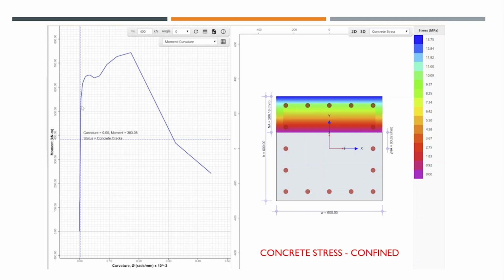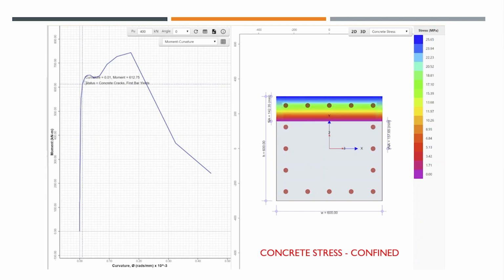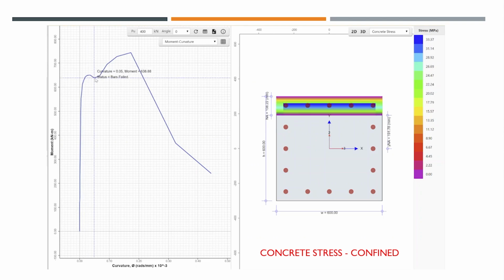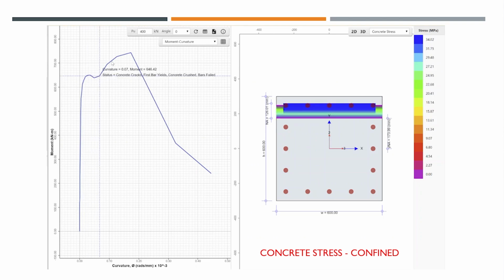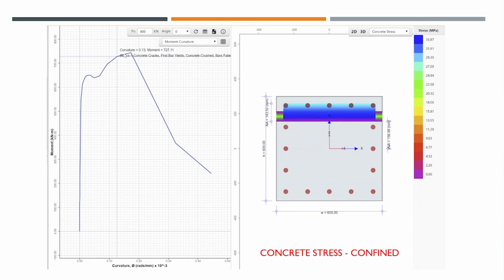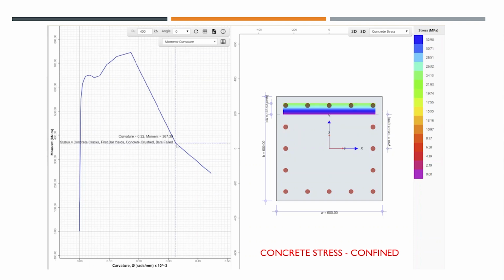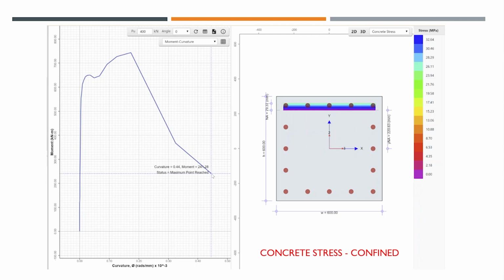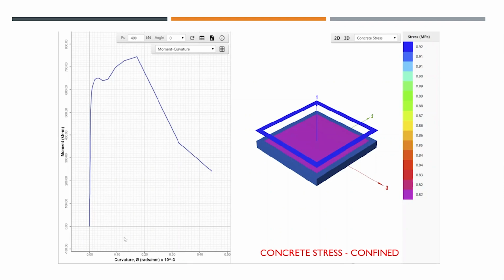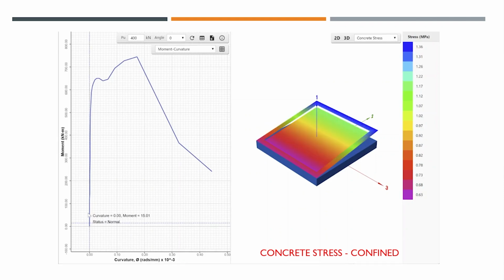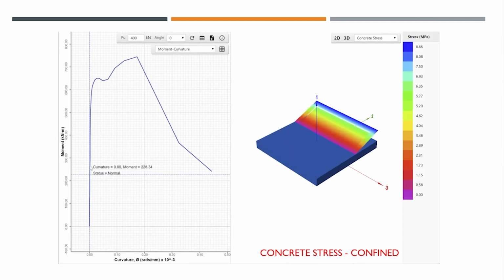And when it cracks, over there, and then after that, when we go up, the cover is gone, the core is still intact, and we can see from here that now the core is the one carrying the compression. Cover is already gone completely, and finally the core is also gone as it reaches its compression capacity. So this is a very good way to simulate and understand the cross-section as it deforms and undergoes large deformations and large curvatures. And we can do this in 3D also, just to get a better idea.